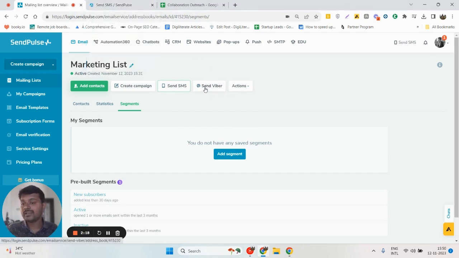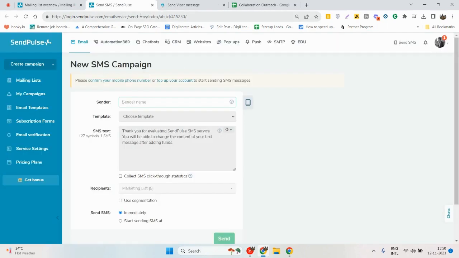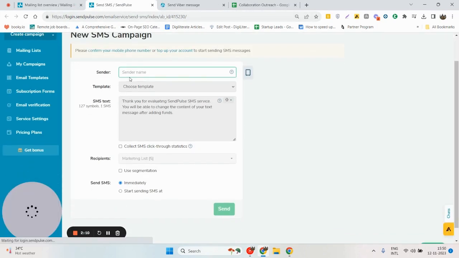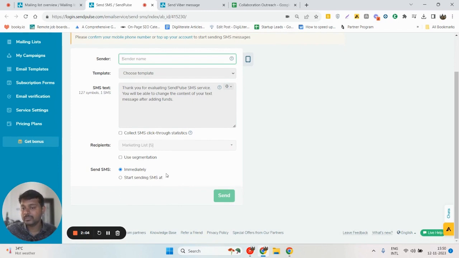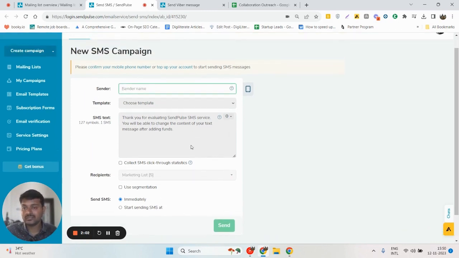You can also send a Viber campaign to them. Let me quickly show you the overview of it. As you can see, all you have to choose is the sender's name. You have to choose the template, the text message, choose the recipients that you want to send to, and you can just send the SMS.